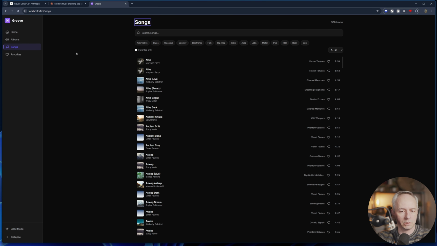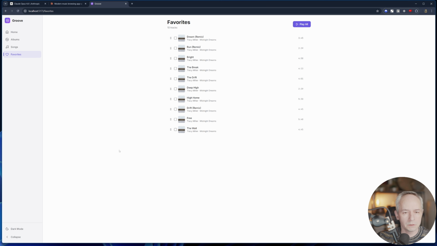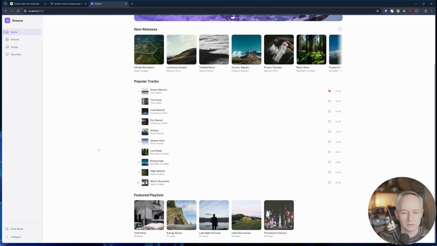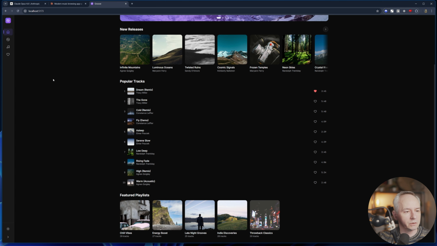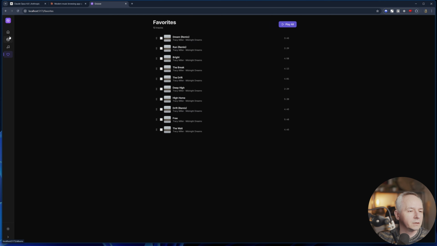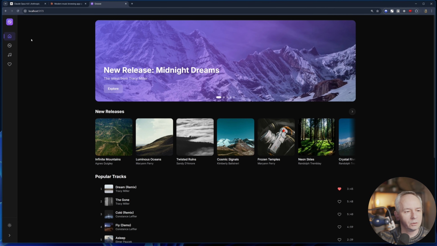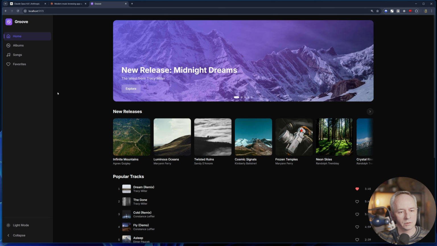And then favorites, we should have a few favorites, right? Favorites. Okay, we can play all. Then there's light mode. Yeah, I don't know why you would use that in light mode. We can collapse the navigation as well. That's pretty nice. Everything is kind of center aligned, still works. Very nice. Okay, let me just zoom in a little bit and let's look at the interactions itself.